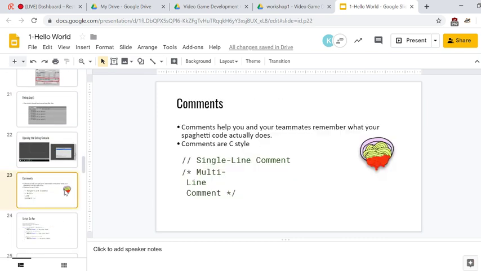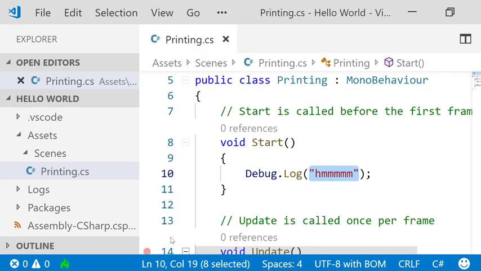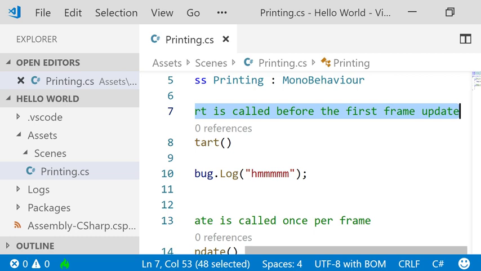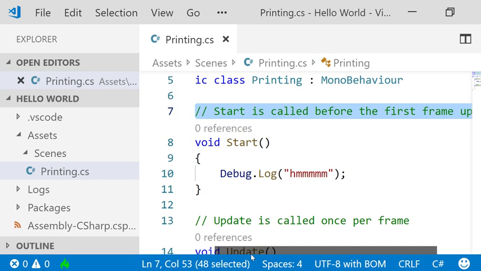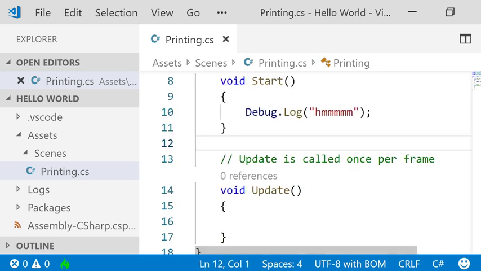So comments. Basically, whatever you put inside the comments, it's not code. It's just there so that you can understand what you are typing and communicate with other programmers if they are on your team. For example, this is a comment that's generated when you create the script. It's not code, it's just there so that you know what it does. You can also type your own comments.